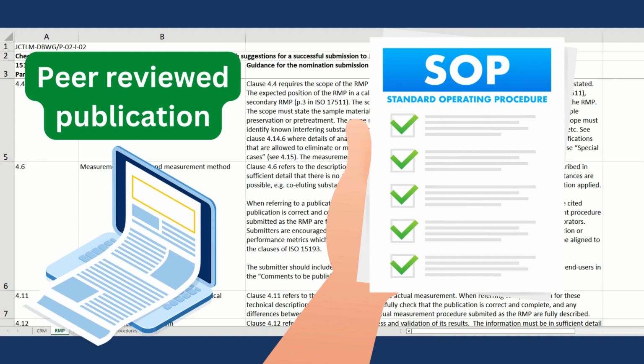It is required to submit a standard operating procedure, SOP, or similar document to describe any methodological information or performance metrics which are not fully described or are modified from what is in the publication. The layout of this document should align to the clauses of ISO 15193.